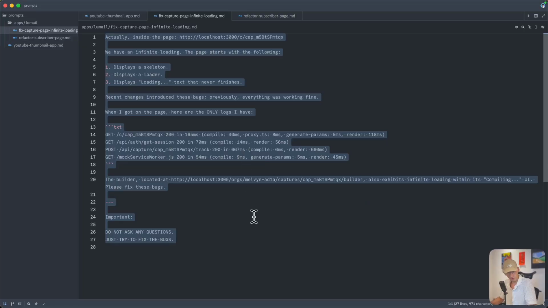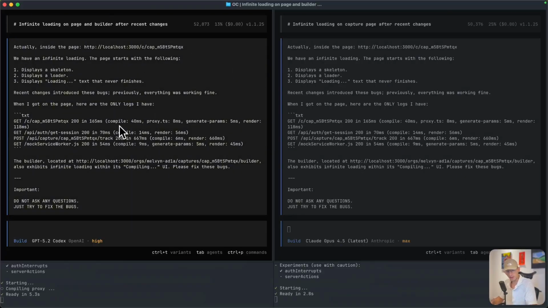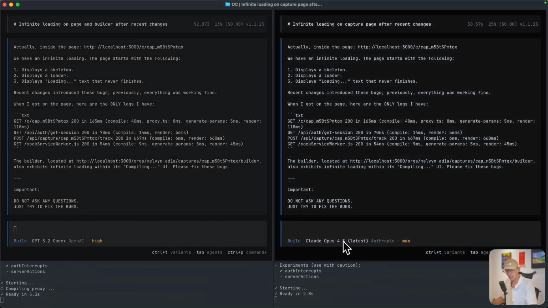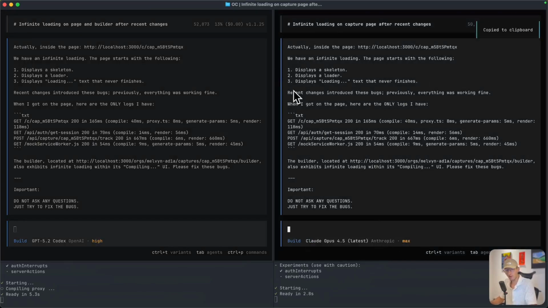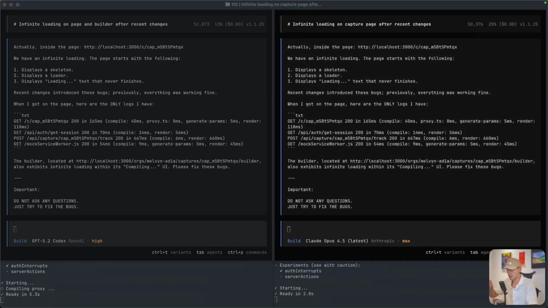So I create a prompt, I ask AI to resolve this issue, and I launch OpenCode to have exactly the same environment. I use GPT 5.2 with high, because I also tried with extra high, but extra high was too slow and it didn't even finish the task after 30 minutes, so I don't use it. I use the max with Opus 4.5 and now launch the exact same prompts. Right now, I will show you the time lapse of them working on this problem.